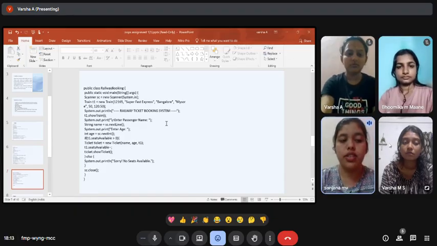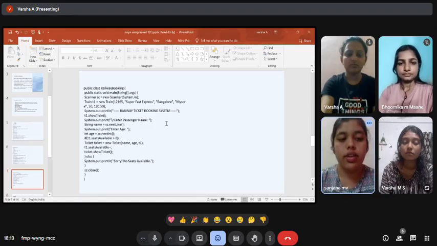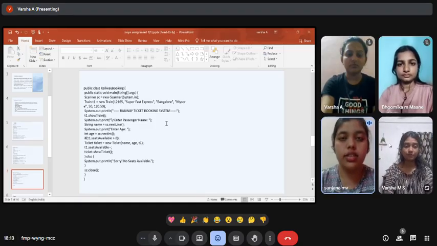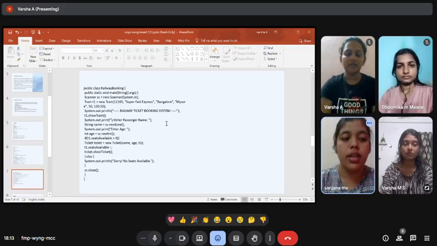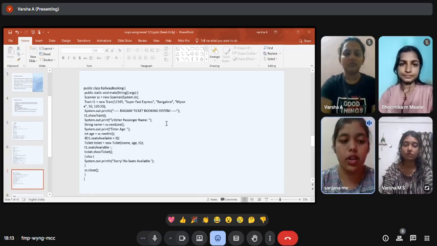The purpose of this class, the main driver class, is where the user input is taken, trains are listed, and the booking process happens. The ticket object is created and displayed. The major steps performed: it creates train objects and stores them, for example in a list or an array.